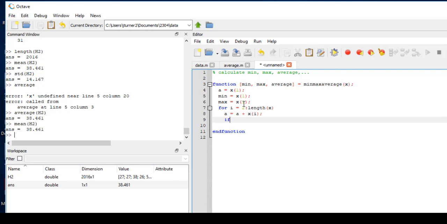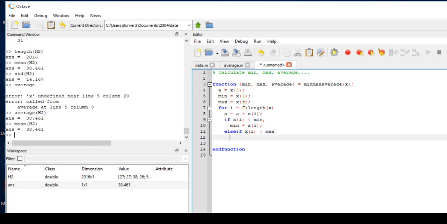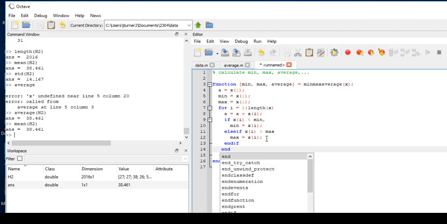And then as we get to each element, we'll say if this element is less than min, then we'll reassign our minimum to that element. Okay. Else if this element is maybe larger than the maximum, so you see where this is going, then we'll say max is equal to this element. And then we can say end if. Probably good to keep everything spaced so we can see what goes with what. So that's the end if. We also have to end the for loop.